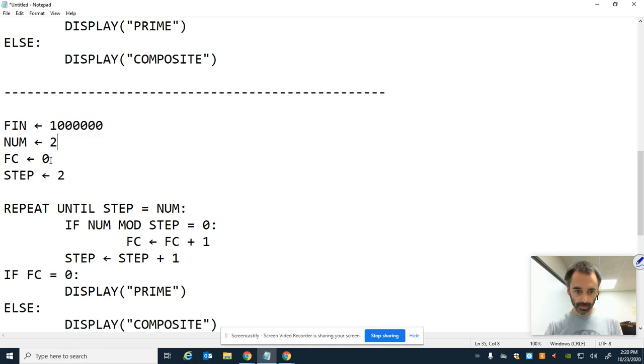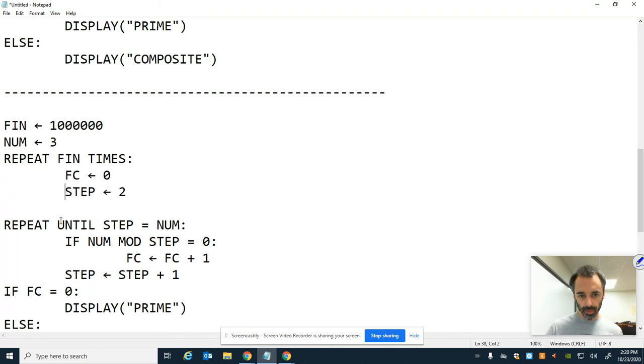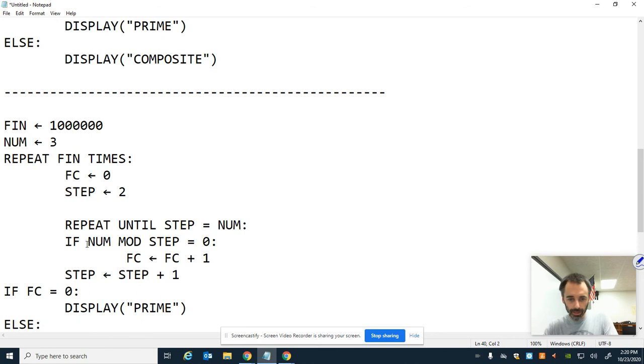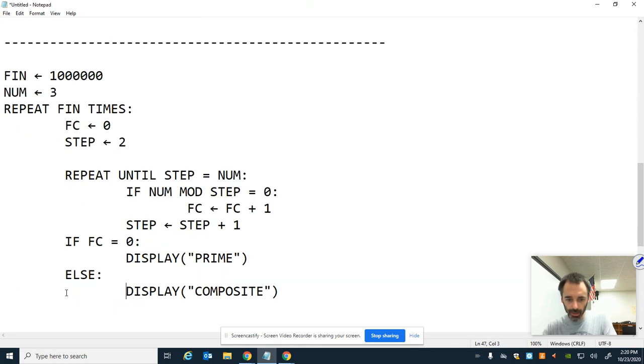I'm going to start off checking 2. Is 2 prime? You know what? We already know 2 is prime. I'm going to start off with 3, even though we know that 2. And that's cool. Factor count 0, step still 2. I need a loop, though. So repeat a million times. Let's see. I reset my variables every single time now. I'm just indenting because this is all kind of consequential on the line above it. So repeat a million times.